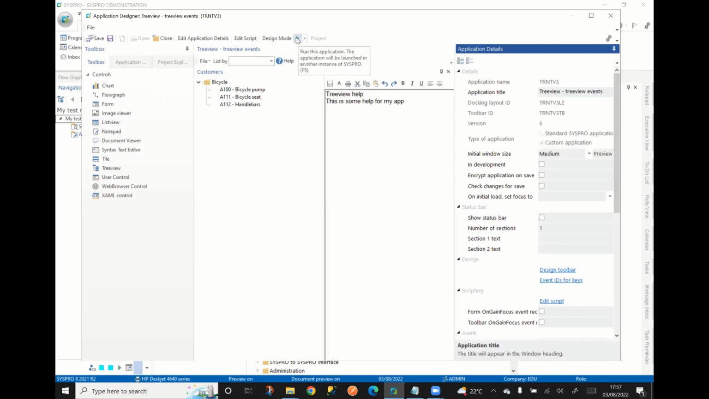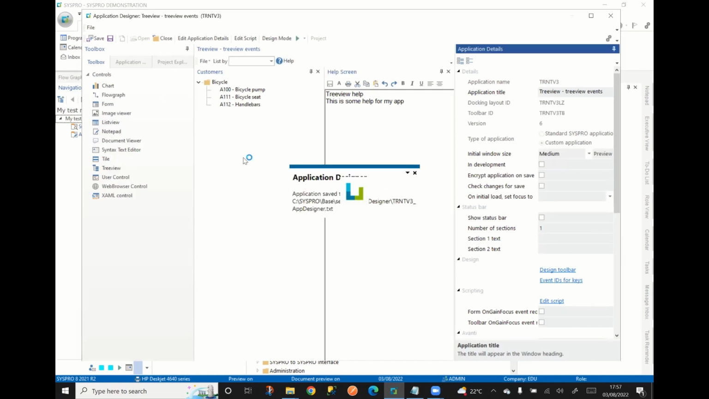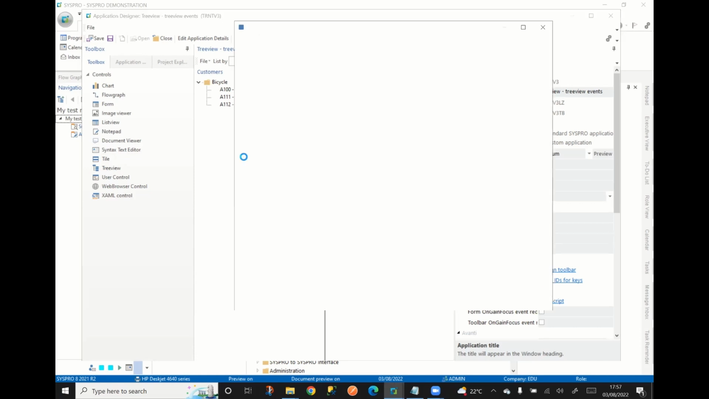Okay, so with that in mind, let's just go and run our app and see what we've got going. Okay, so here we are. We've fired up our onInitialize event, which will have fired, and there's our initial list here.